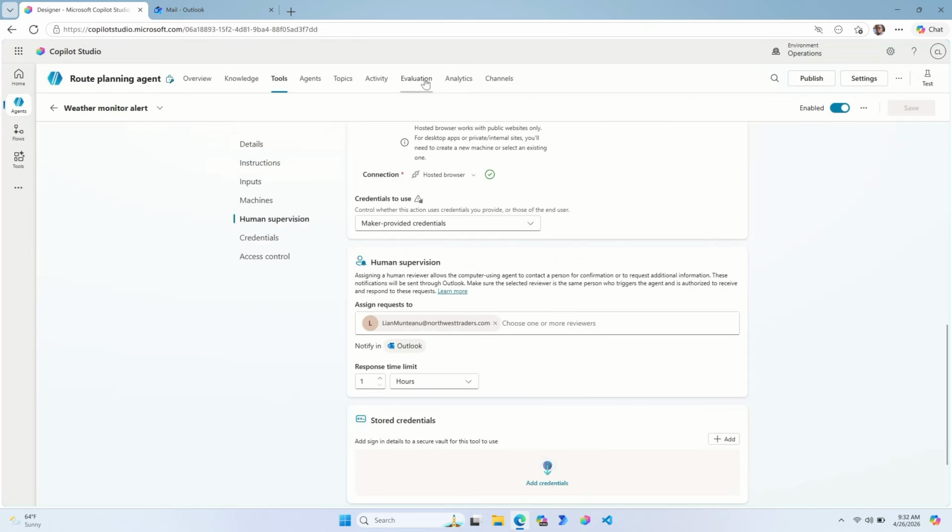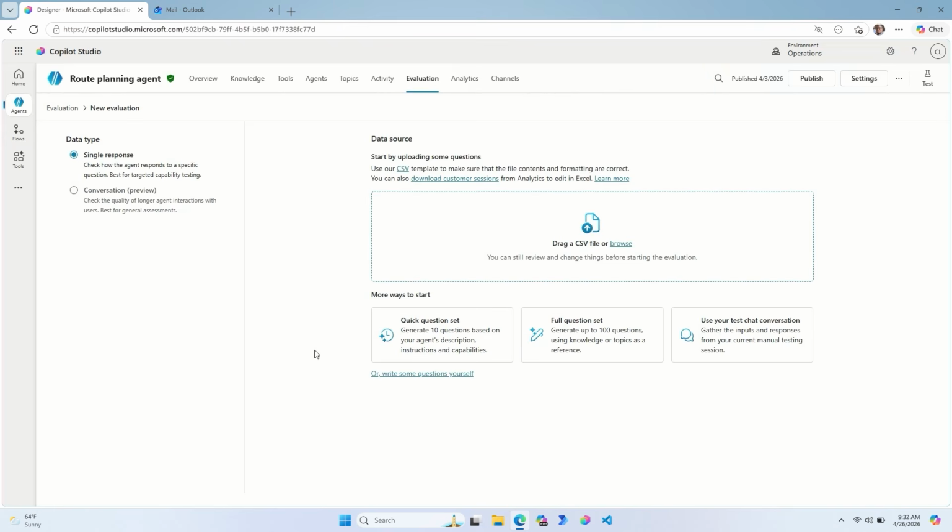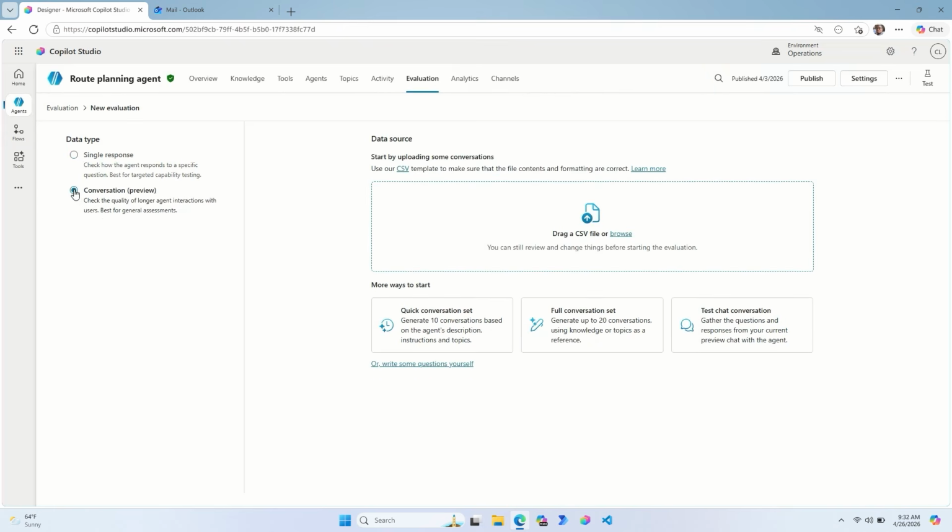Before deploying these changes to production, Northwind Traders can validate the agent behavior using evaluations grounded in real planner conversations. Multi-turn evaluations can now simulate full planning cycles, ensuring agents behave correctly across complex scenarios. Conversations can be auto-generated based on the agent's instructions, knowledge, or topics, or they can be manually created. Let's review a conversation set.